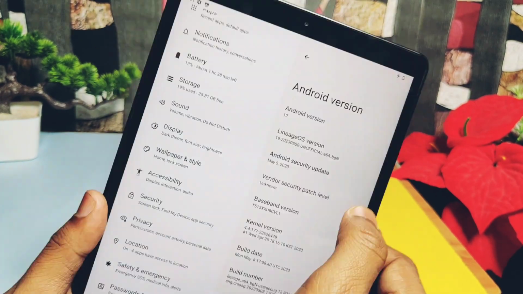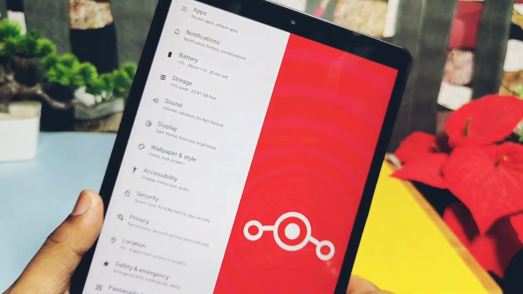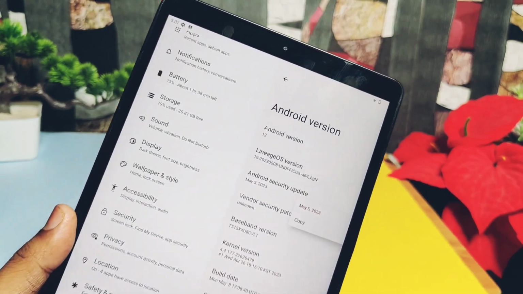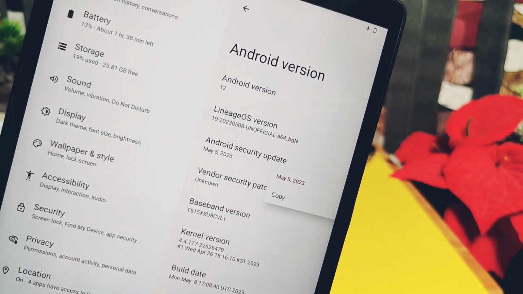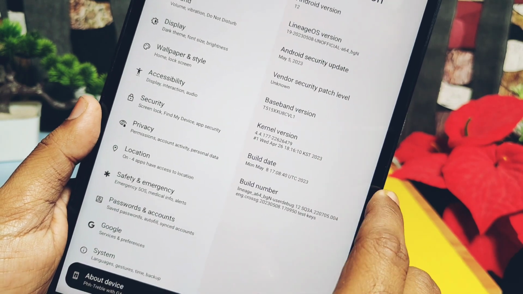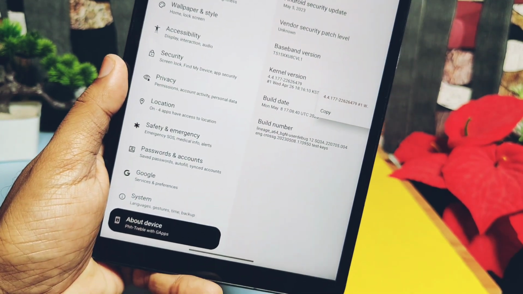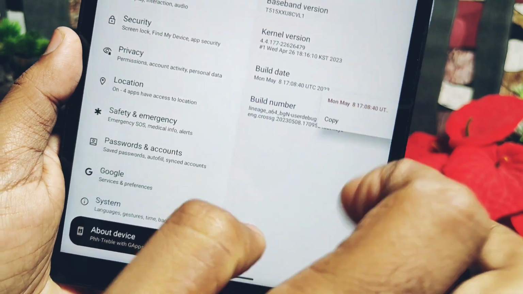This LineageOS build is built on the 8 May 2023. It has its own easter egg. The Android security patch is the latest, 5th May 2023. The old build we reviewed has the May security patch of the year 2022. Kernel version is 4.4.177. Kernel version is the same as the old build.